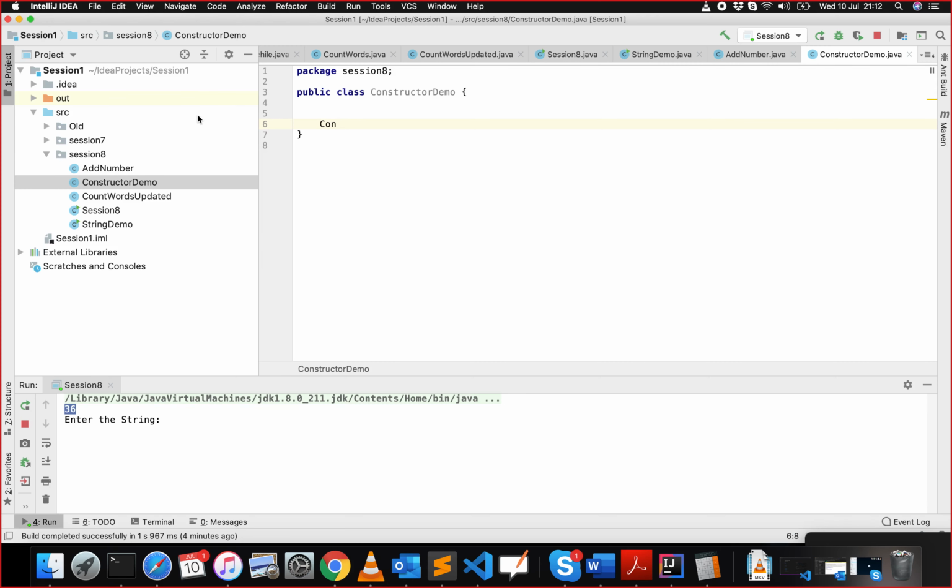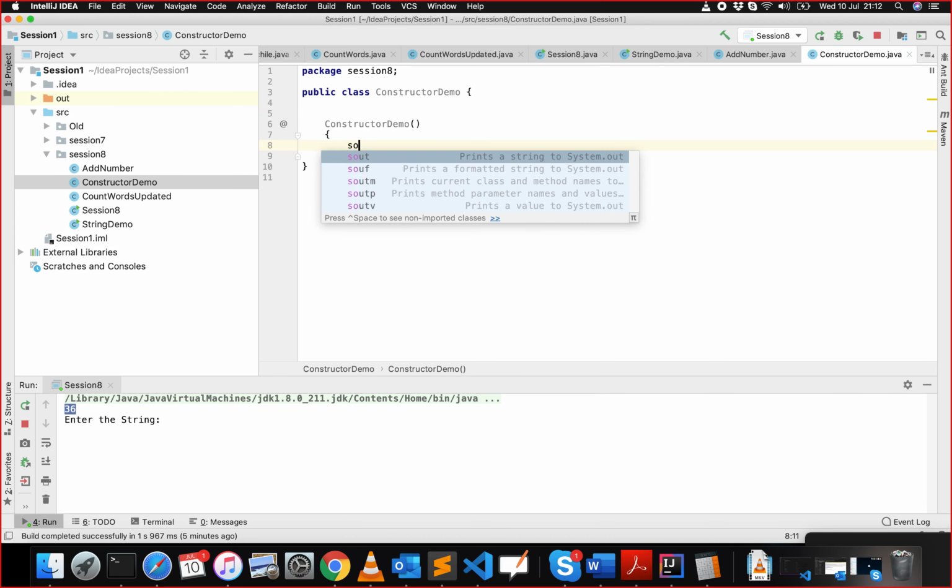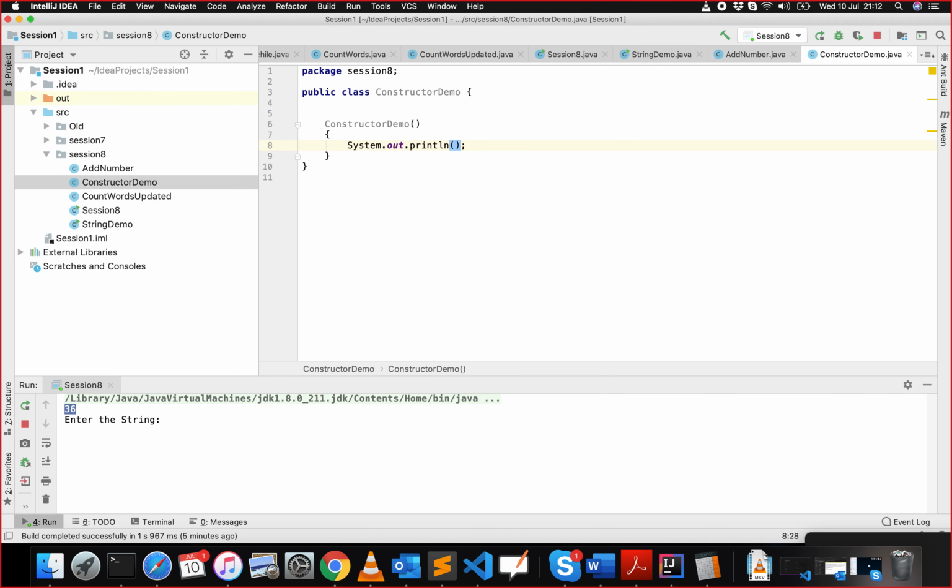So what is the class name? It's ConstructDemo. If you do this, now we have created a constructor. This constructor doesn't take any arguments. Now think like this: if you want to tell the user that you have successfully created an object, this is where you have to put it.